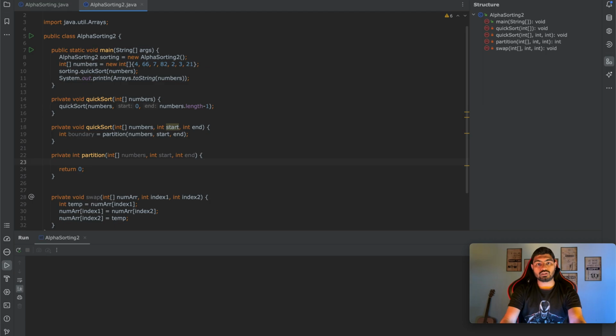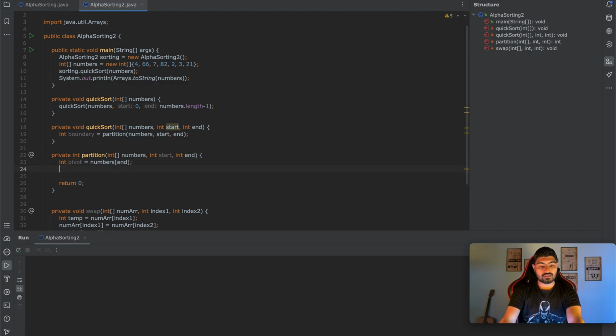Let's implement what we discussed right now. First we are assuming that our pivot element is the last index value, that is numbers[end index]. Now we are considering a boundary, assuming that currently there are no elements smaller than the pivot. That is our assumption basically. So for that we will take start - 1, which means our left side array is empty.